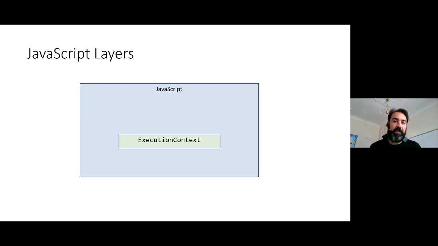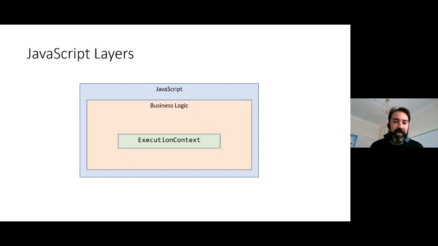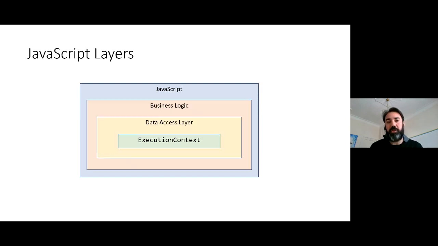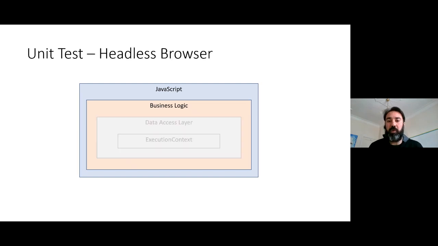At the end of the day, your JavaScript will be using an execution context, and what would be best is to have a separate business logic as well as a separate data access layer, giving you these layers of customization, and then you can take whatever you don't want and mock it. You can do that with JavaScript. You do have unit testing frameworks and mocking frameworks available for JavaScript that can run in headless browsers, so that you can run your tests on your business logic and make sure that everything is working fine.